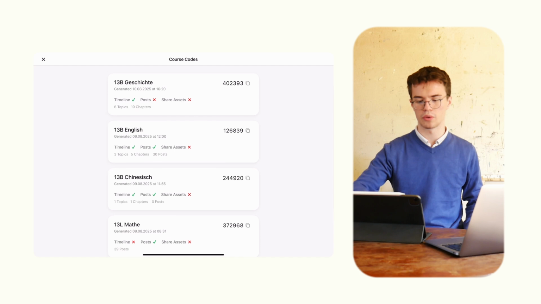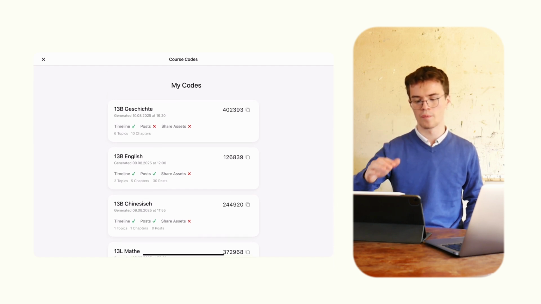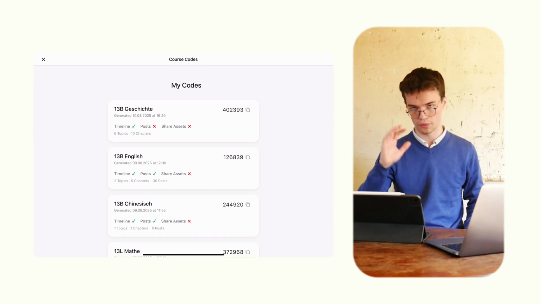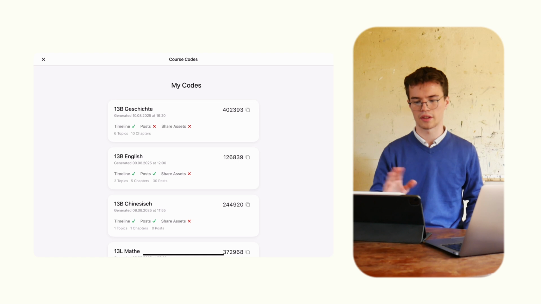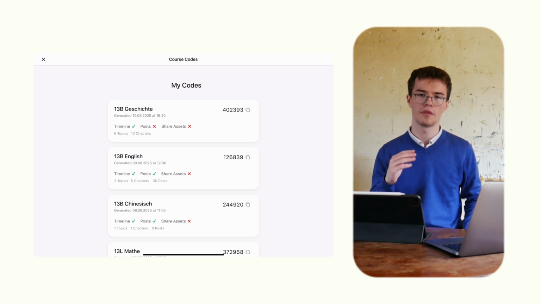And so what I would do is literally just go in and generate codes for all of my classes, so next year I can reuse those materials and all the things I already created. Next, we're going to cover how you can set up your course using the course codes to get started with the new school year.